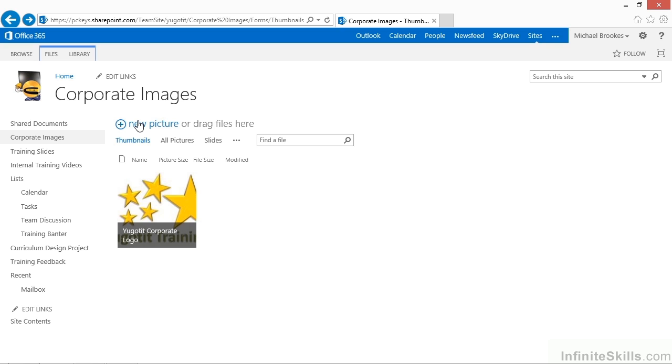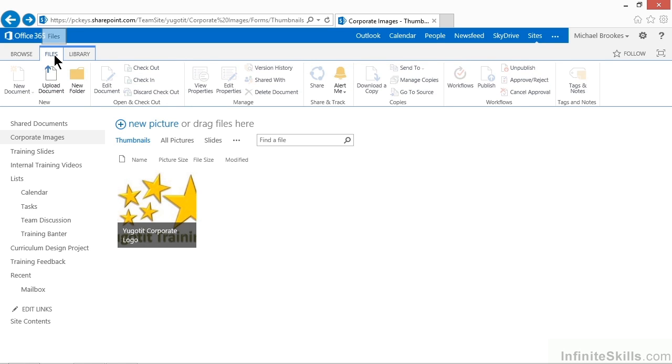Now let's just run through what we can do with pictures in the picture library. The first thing we might want to do, of course, is upload a picture. And this is not a whole lot different than it would be with any other type of document in a document library. We can go to Files, or we can click on the Drag Files here, drag and drop, use Windows Explorer, all of those different things. We're going to choose to upload a document.